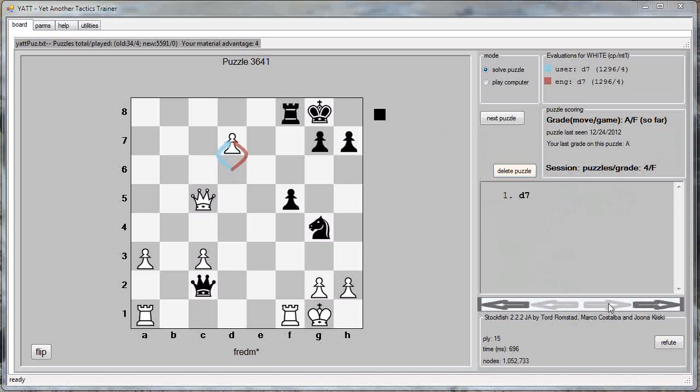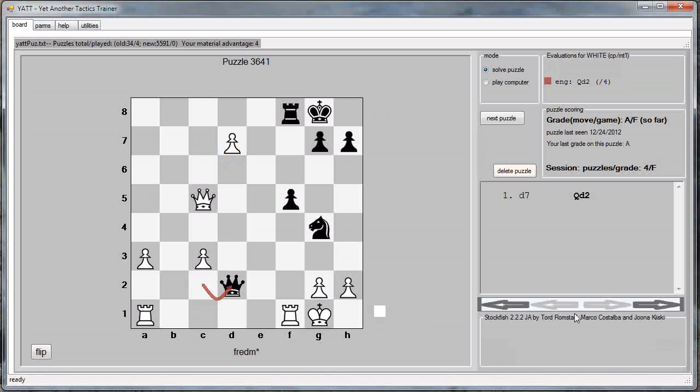We're no longer to move here, so we have to get the next move in the puzzle, which is not a move we guess. So we can click on this arrow. And here's the next move. Black moves his queen here, obviously attacking this pawn before we can queen it. There's the move, queen to D2.